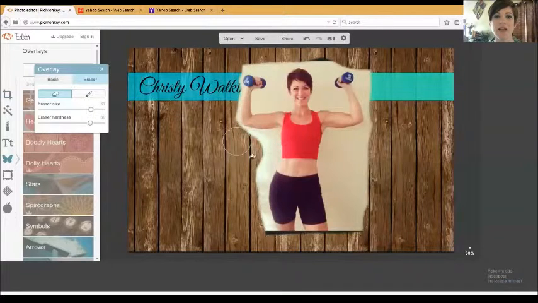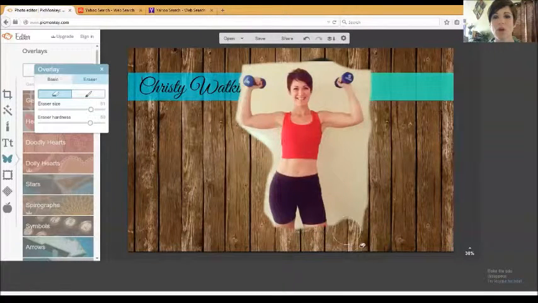So just get as close as you can without having to go into too much detail, and then you'll go in later and do more detail work closer up, and I'm going to show you how to do that.